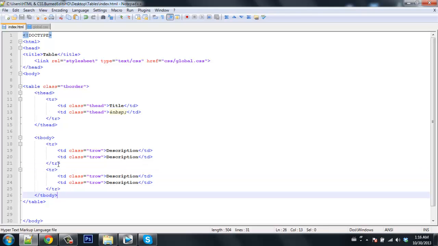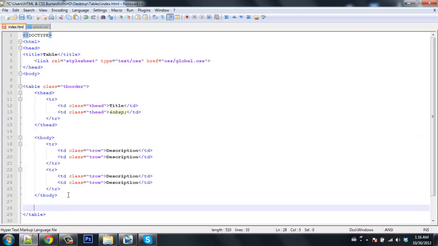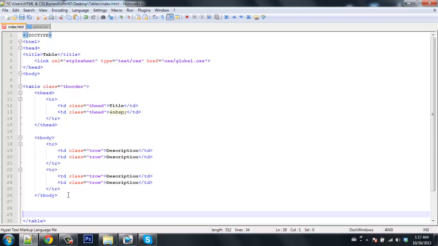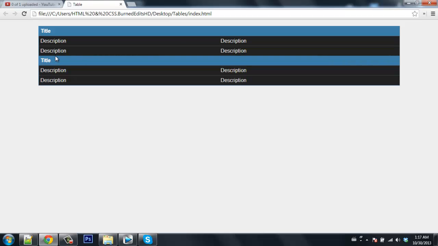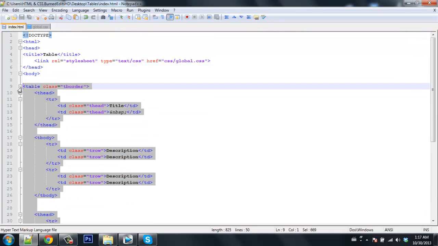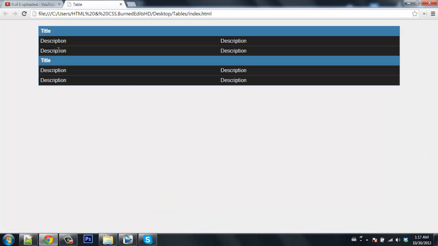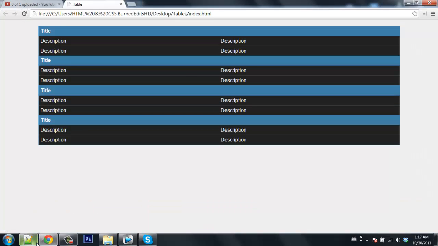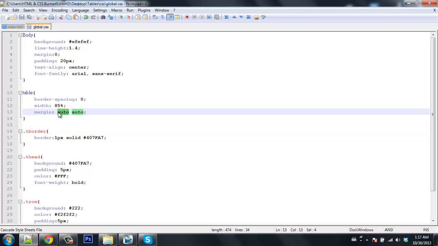Another thing you can do is you can just copy this entire thing inside the table and let's see, paste the entire thing back in. Look at that separation right there. It's the same table. Let's go copy this entire table and paste the entire table. We'll have two tables exactly the same. The only difference is it looks like it's all in one table. It's because the margin on the table is set to auto for the top and bottom.